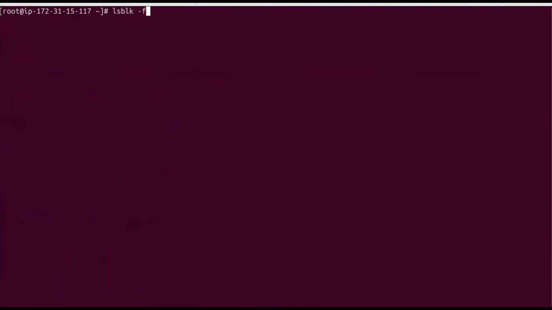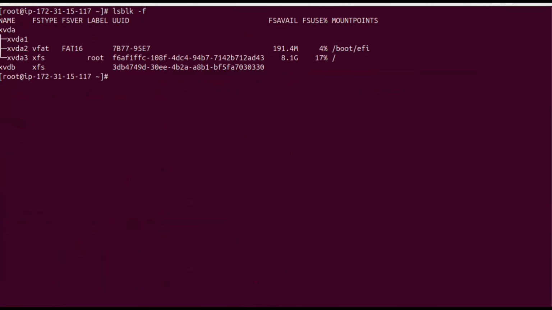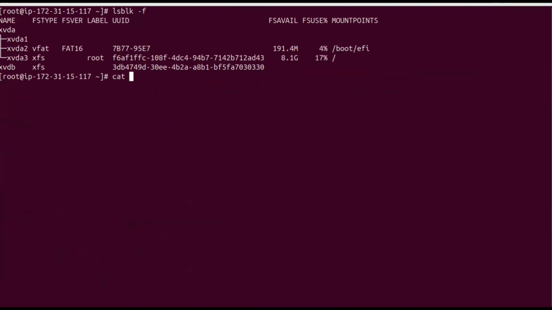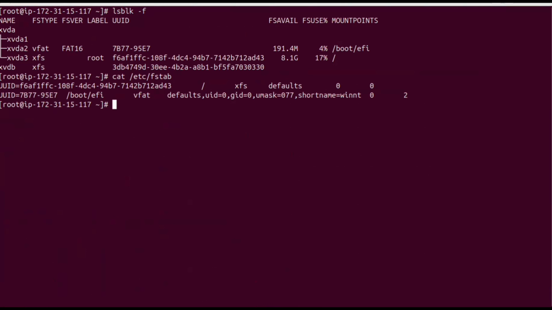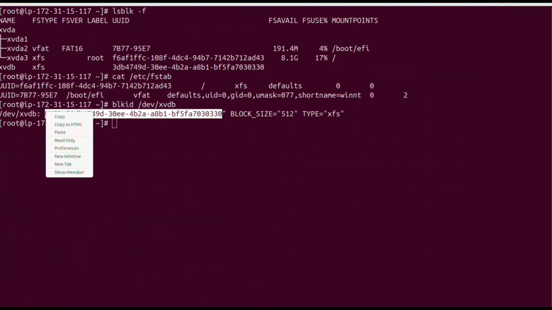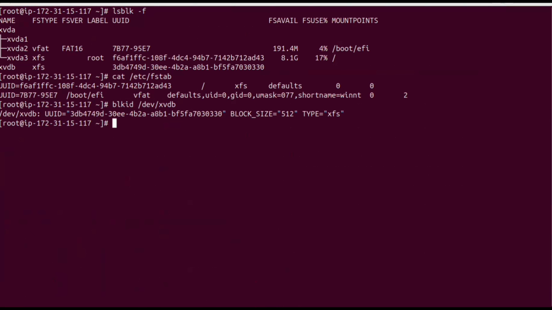For that we require the UUID, the universal unique identifier, which is assigned to each file system. There are different ways. Using lsblk -f we can get the UUID, and also using cat /etc/fstab and blkid. All these commands will give the same UUID. So we have to copy it. Then we have to configure it in /etc/fstab.